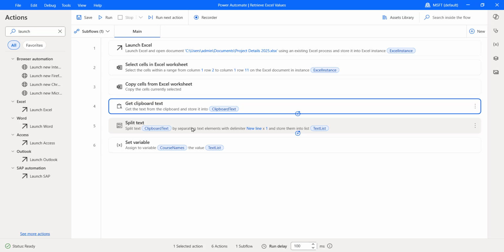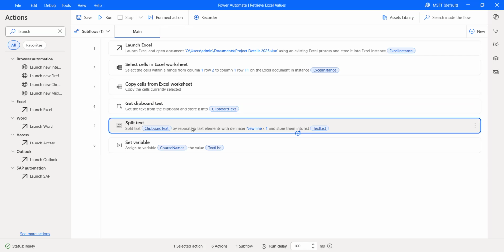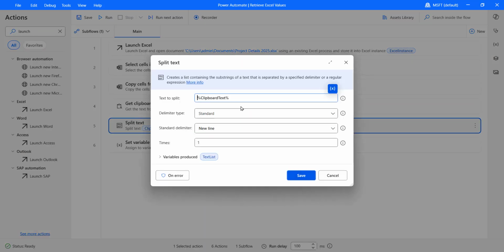To convert the project name values into a list, you need to take the split text action. This split text action will split the text values into a list by using a delimiter. So it creates a list containing the substrings of text that are separated by a specified delimiter or a regular expression. You have to configure the parameters here.